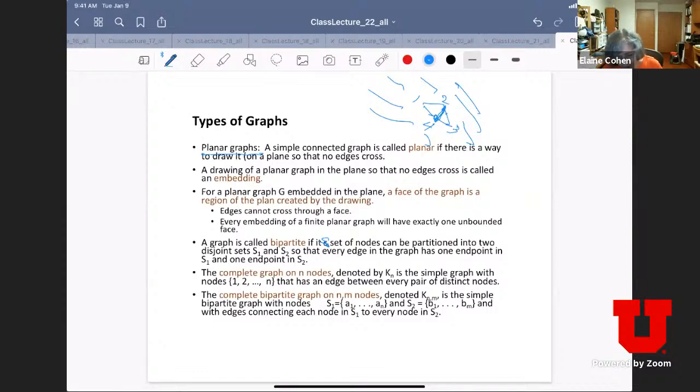A complete graph on n nodes, denoted K_n, is a simple graph, no loops, no multiple edges, with nodes 1 through n that has an edge between every pair of distinct nodes. By definition, a complete graph is always connected because every pair of nodes has a path of length 1, the edge between them.